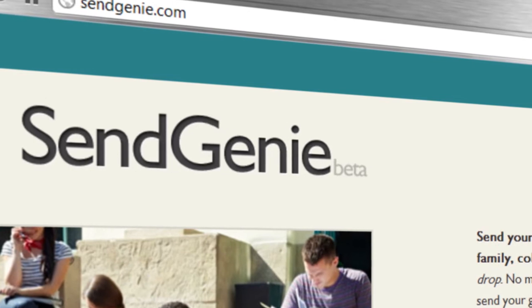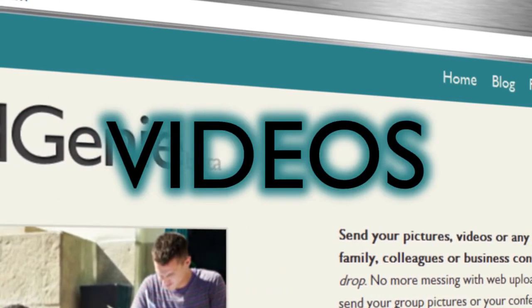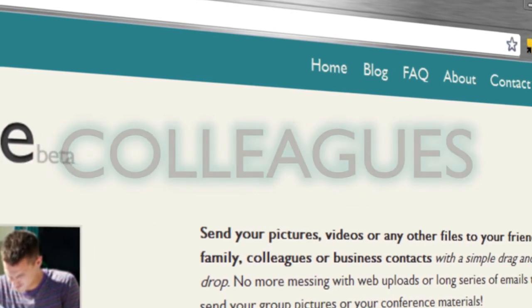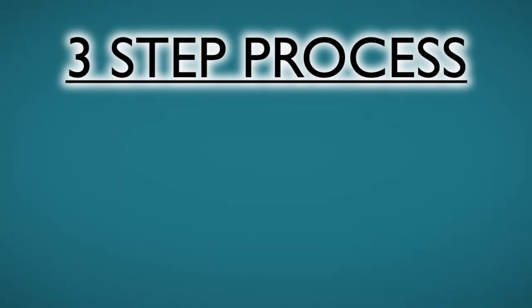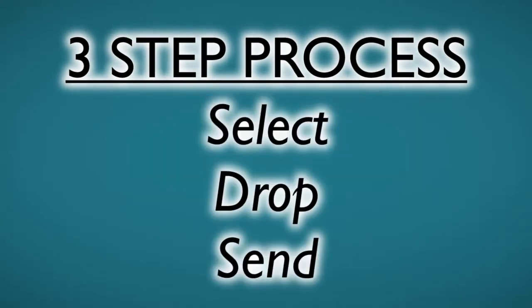Welcome to Send Genie, the newest and fastest way to share files, pictures, videos, and more to all of your friends, family, and colleagues. With Send Genie, it's a fast and easy three-step process to send as many files as you need. Just select, drop, and press send.